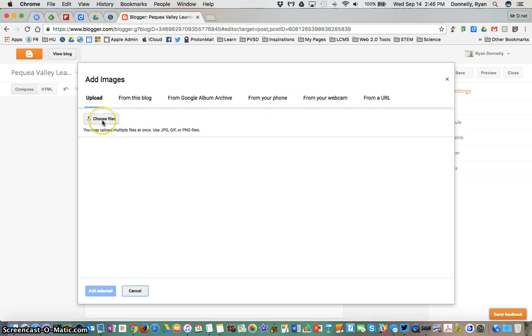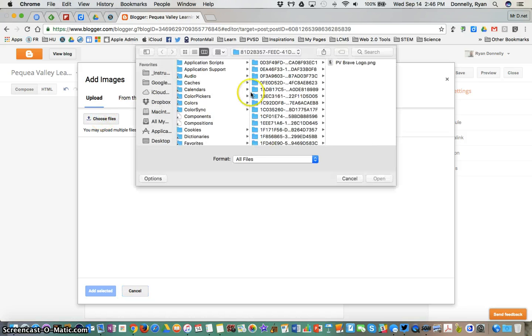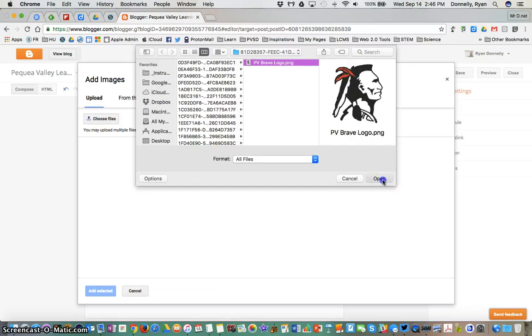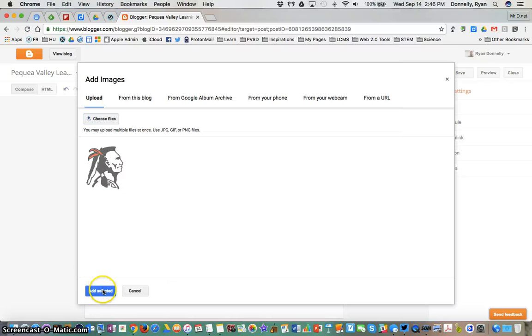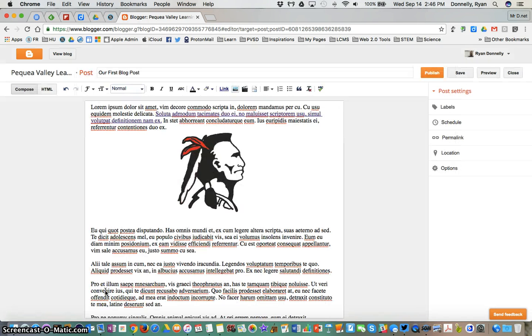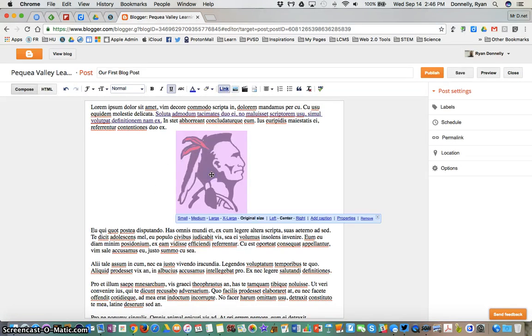I'm going to go ahead and choose one, so I'll hit Choose File. I'm going to use this PV logo. It will upload. I'll see a preview of it here. I'll go ahead and hit Add Selected. It will place in the center by default. If I click it, I can change the size of the image, the placement of the image.